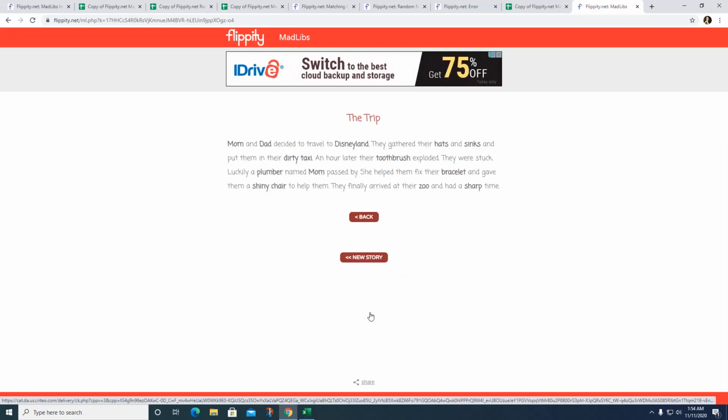So now we'll read the story with our words. Mom and Dad decided to travel to Disneyland. They gathered their hats and sinks and put them in their dirty taxi. An hour later, their toothbrush exploded. Oh dear. They were stuck. Luckily, a plumber named Mom passed by. She helped them fix their bracelet and gave them a shiny chair to help them. They finally arrived at their zoo and had a sharp time.